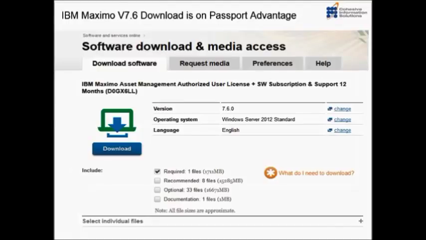Also, this morning we went up on Passport Advantage as well as Partner World, since Cohesive's a premier IBM business partner. We don't pull it down from Passport Advantage. We get the product off of Partner World. But out on the customer-facing site, Passport Advantage, you'll see here Maximo version 7.6 is available, and the different files and documentation that are there to download with it.